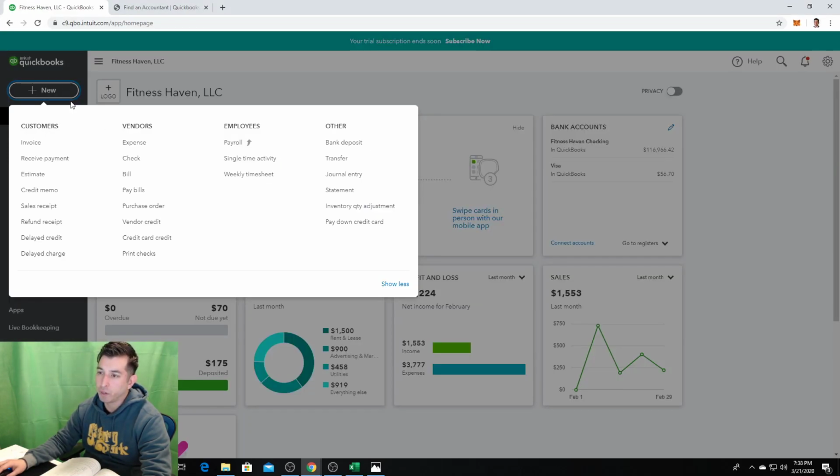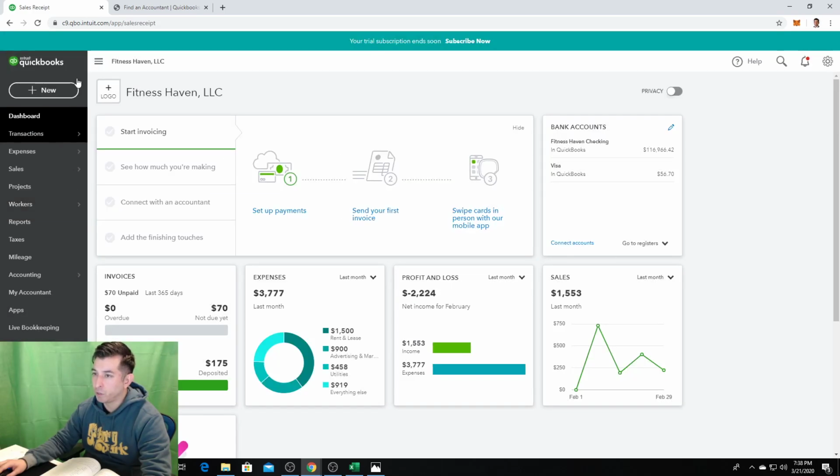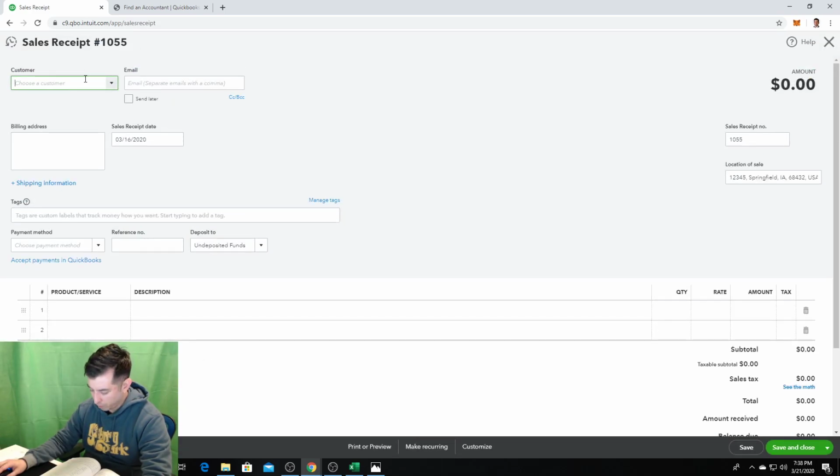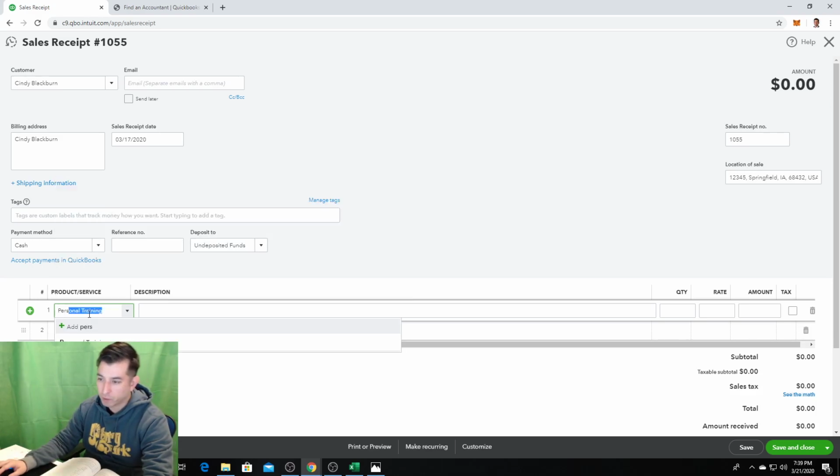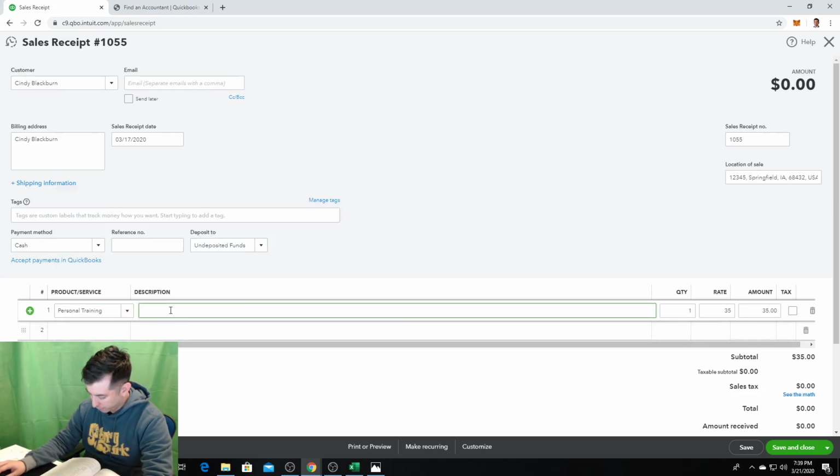So this is going to be a sales receipt, new customer, sales receipt. First person is going to be Cindy Blackburn. Okay. Date is going to be 3/17. Roll this forward. Payment method is going to be cash, deposit to undeposited funds. Product service is going to be personal training. And description, no description needed. Yeah, I guess we should do that. No, we don't need a description. Save and new.